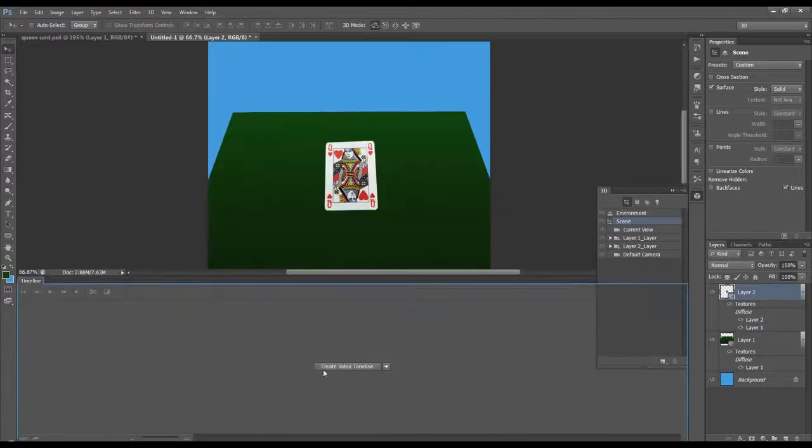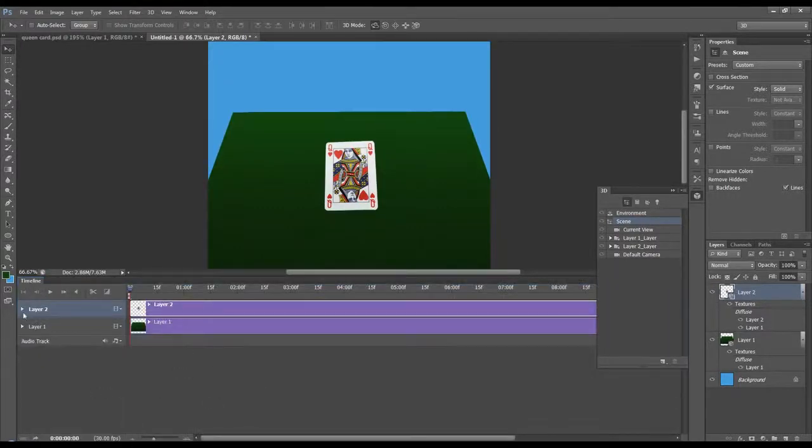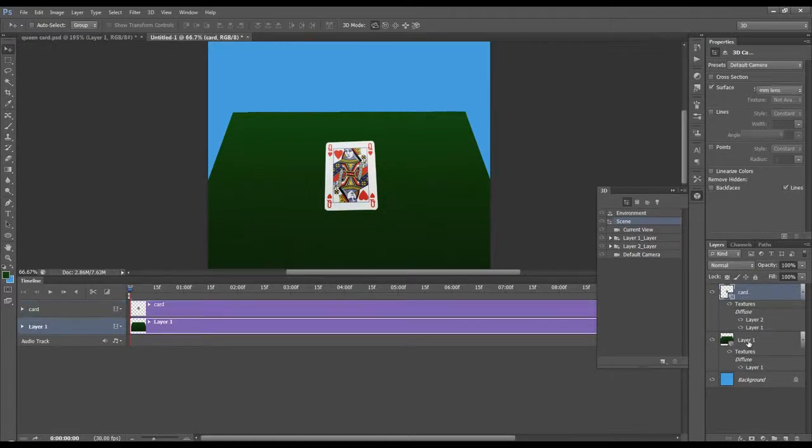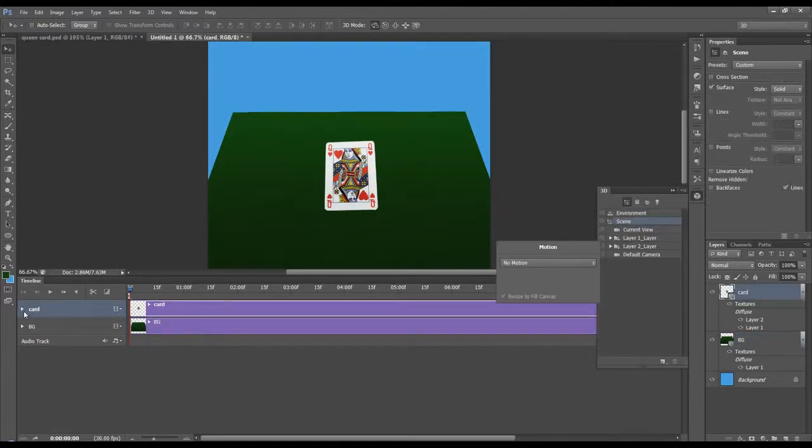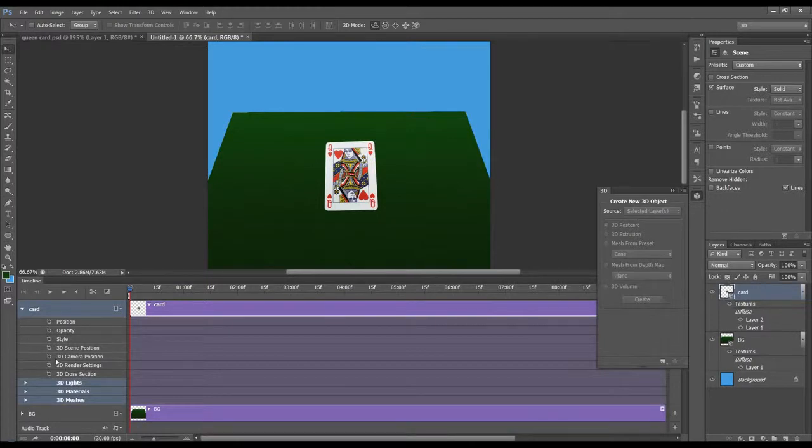So window timeline, create a video timeline. On the layer 2 we'll just call this our card and we'll call this our background, BG for background. So we want our card to be animated. So we'll flick down on that. We'll set a 3D camera position. Move forward a couple of seconds.